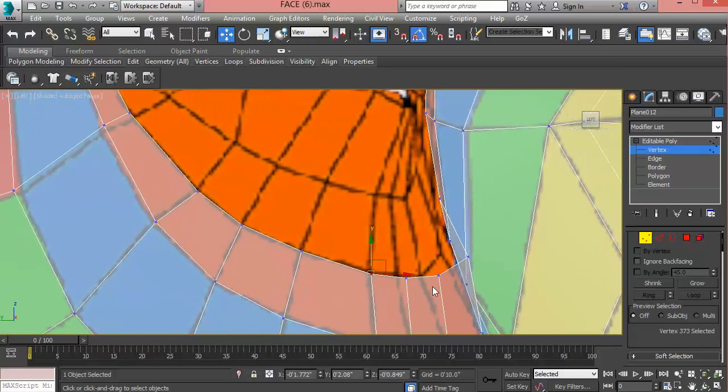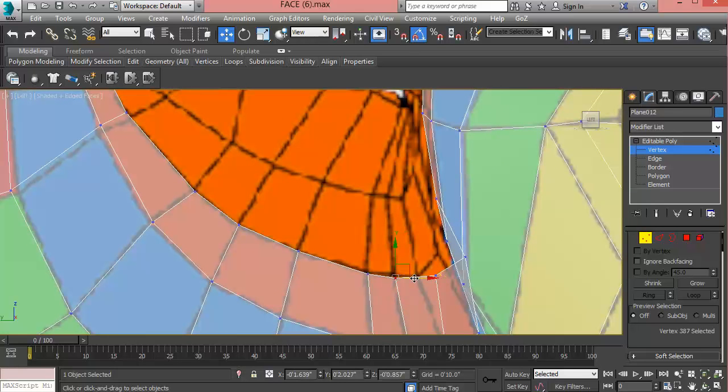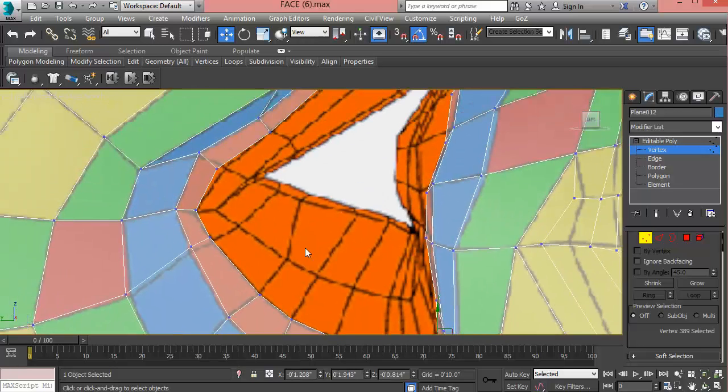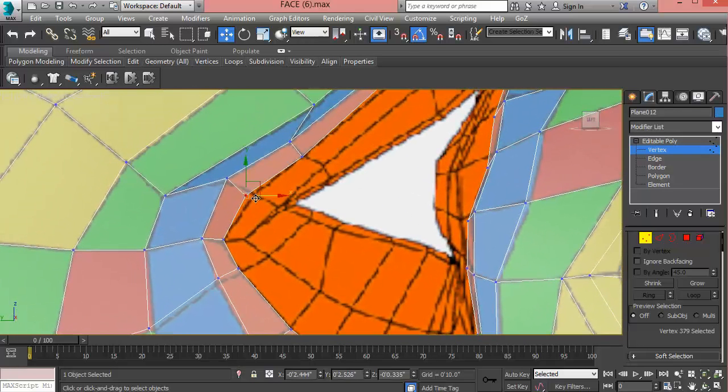I'm going to pull this one up just a little bit, and this one just to the left. Okay. So hopefully you'll enjoy using this. It's not mandatory. This is just if you want to do this.